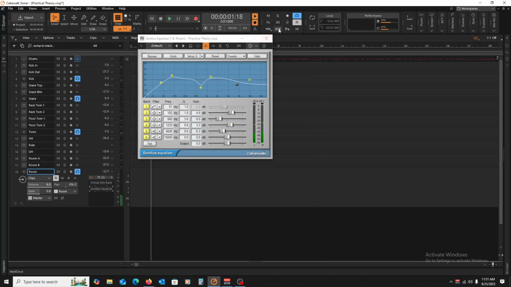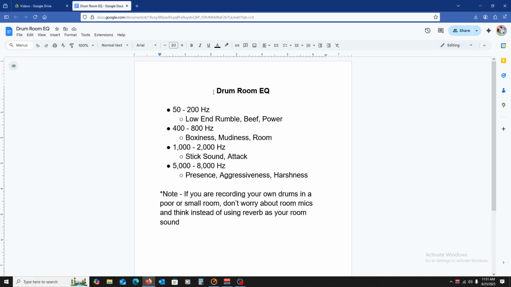Okay. To review, we are going to be looking for frequency ranges, and these are what you can add or take away, boost or attenuate, in order to get more or less of these things. So for low-end rumble, beef, and power, you're looking at that 50 to 200 hertz range. 400 to 800 hertz is where you're going to find boxiness, muddiness, and room. 1000 to 2000 hertz, we're going to find stick sound and attack. 5000 to 8000 hertz, where you're going to find presence, aggressiveness, and harshness. Boost or attenuate these ranges to taste in order to get more or less of these things.